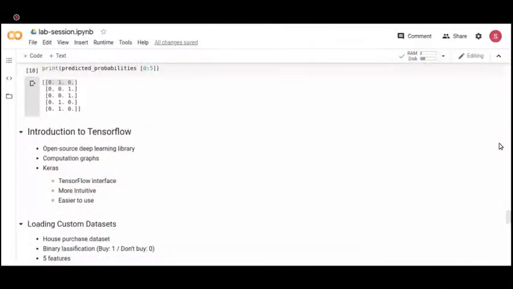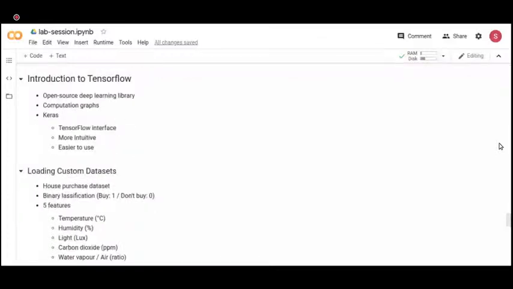So now we are going to look at TensorFlow, which is an open source deep learning library built by Google. Now, TensorFlow is the most popular deep learning library that is in use right now. The other alternative you have is PyTorch. So TensorFlow has a very big community, which means that whenever you run into any issues regarding your code, you can seek out help on different sites like GitHub or Stack Overflow.